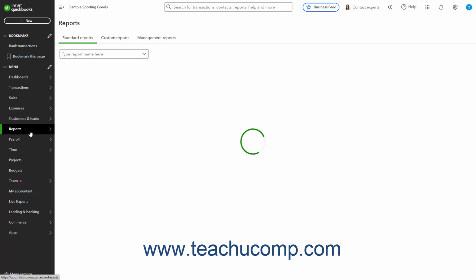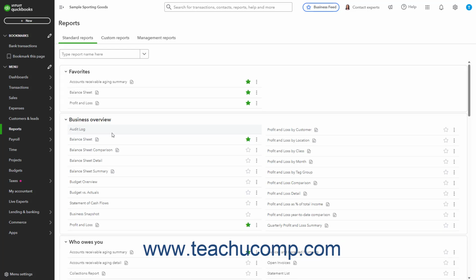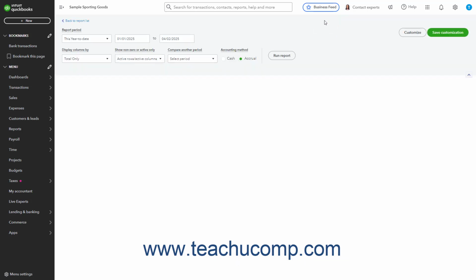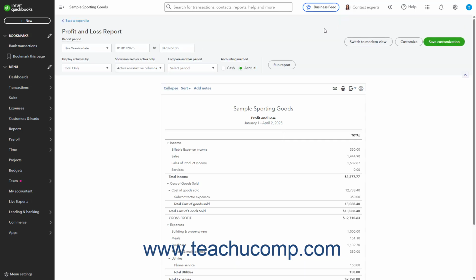Separately, to export classic reports in QuickBooks Online to Excel, run the report, click the Export button towards the upper right corner of the report header, and then click the Export to Excel command.